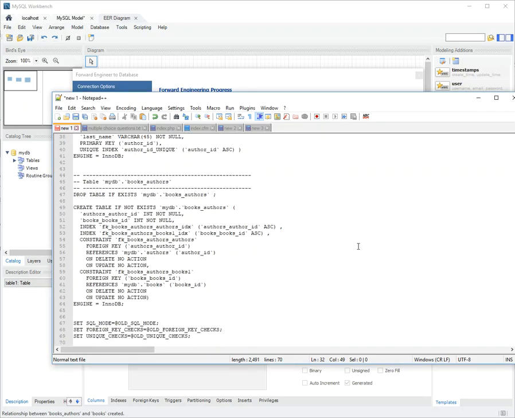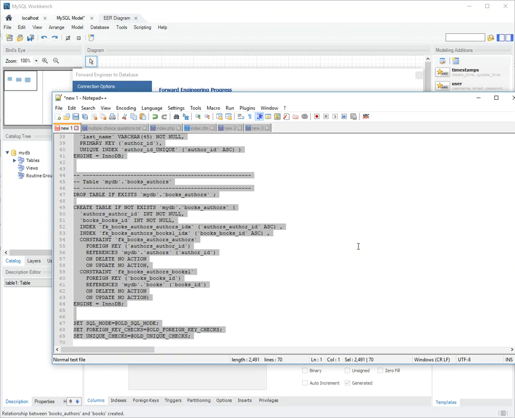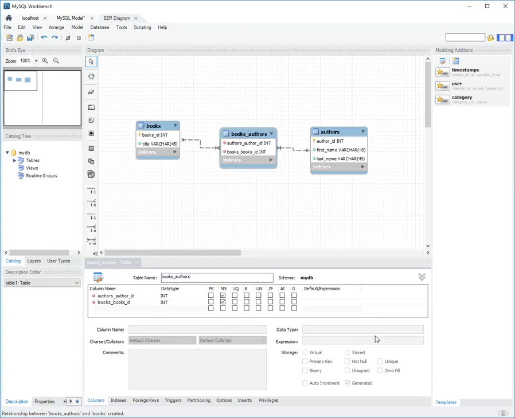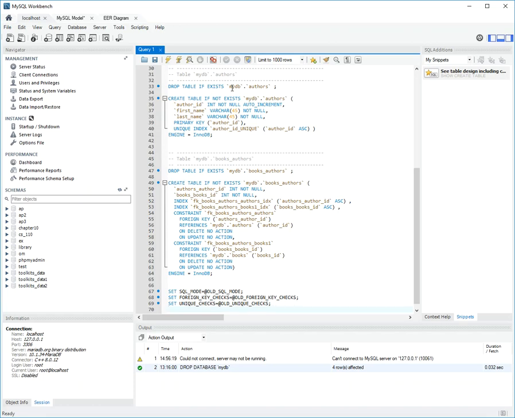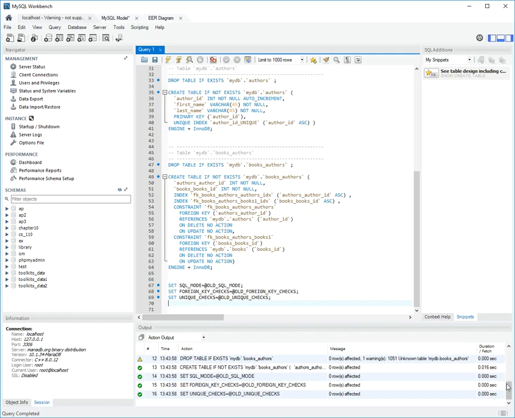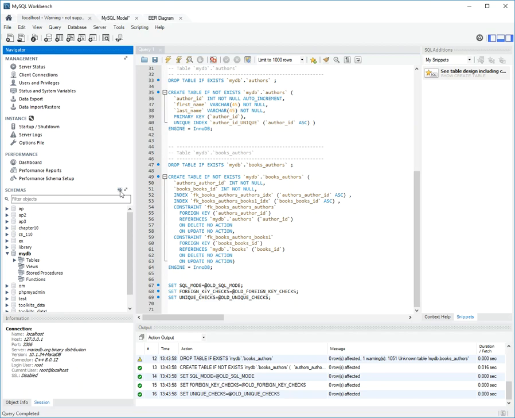Now I'm going to copy that script. I'm going to go back here and close this. I still have my diagram here, but now I'm going to go back to SQL, and in my query window I'm going to paste the script. And then I'm going to run the script. Okay, and it looks like it ran without error. Over here, I can see all of my schemas or databases. I don't see a new one yet because I have to click the refresh button. Now I have the MyDB database along with the authors, books, and books authors tables.